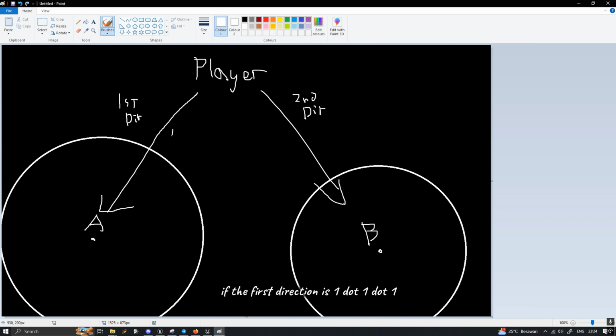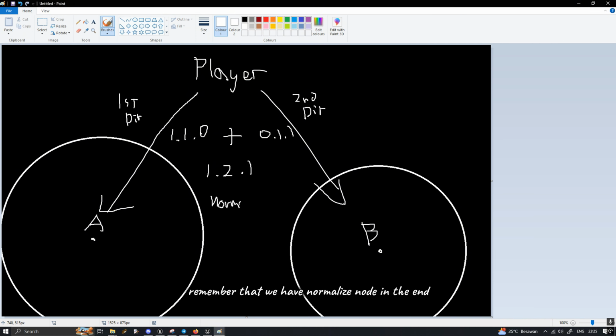And for example, if the first direction is 1, 1, 1 and the second one is 1, 1, 1, then how to actually get the middle is we can easily add this. So if it's like this, it's going to be resulting in 1, 2, 1. And then if we normalize, remember that we have a normalize node in the end, it's going to be 0.5, and that's for x, and the middle one is going to be 1, and the z is going to be 0.5. So how do we do that?